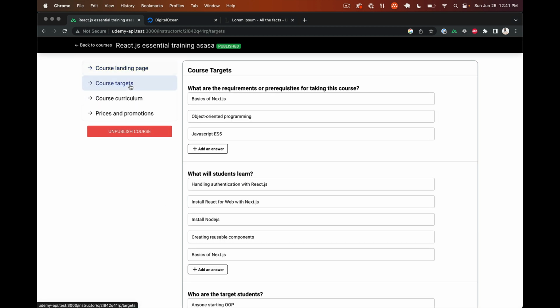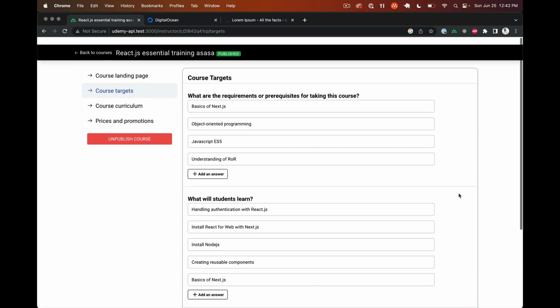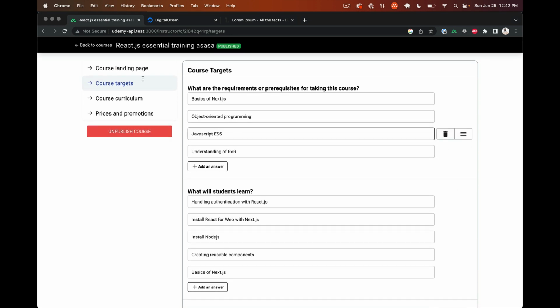The next section is the course targets. This is where instructors can identify who the ideal students are for their course, what students are going to learn, and what the prerequisites are for students to take this course. So if, for instance, I wanted students to have a basic understanding of Ruby on Rails, I'll set it here to say understanding of Ruby on Rails. If I wanted to set that as a requirement, I will just enter that information there, save it, and it's persisted in the back end.